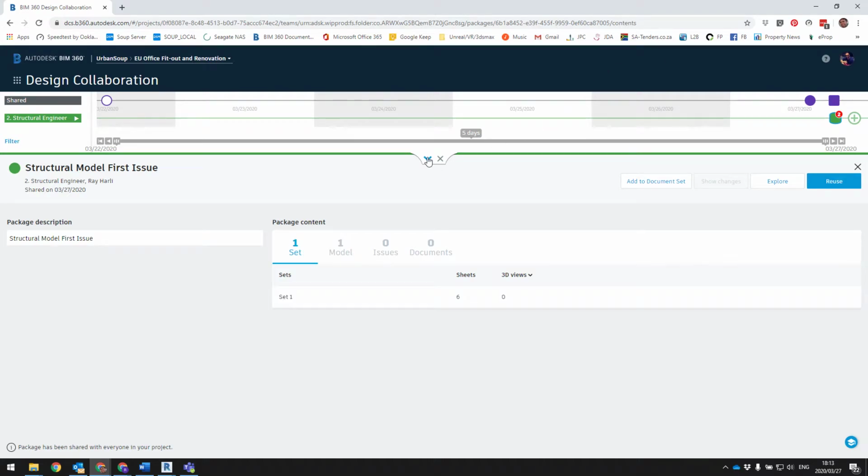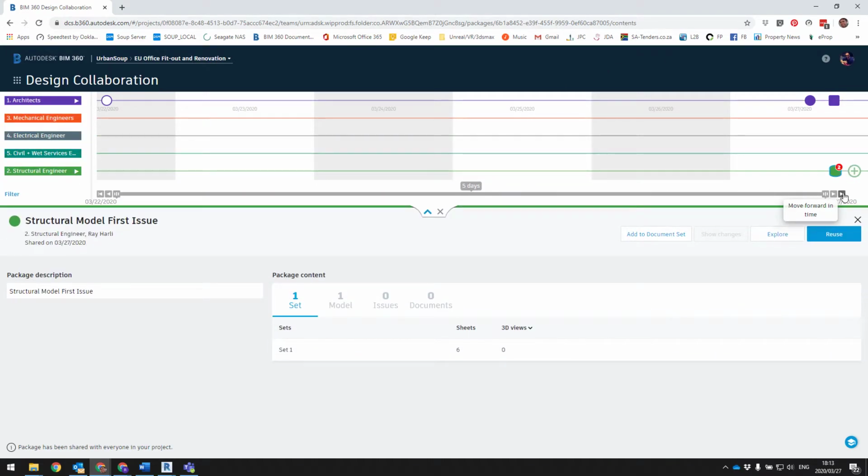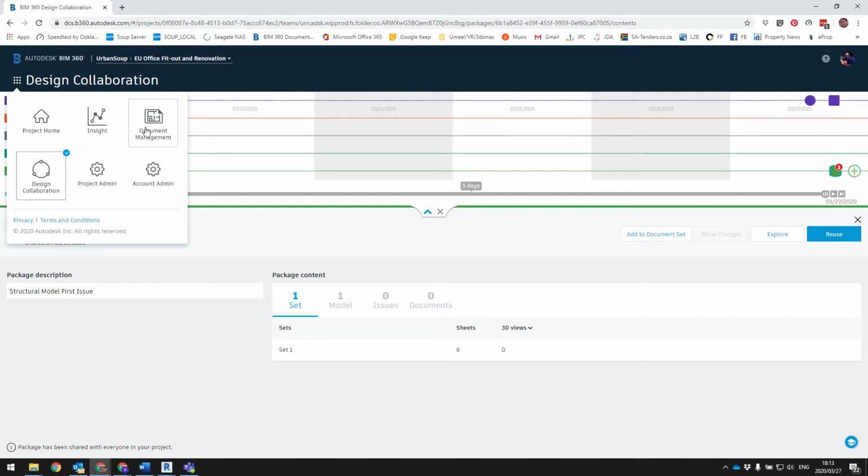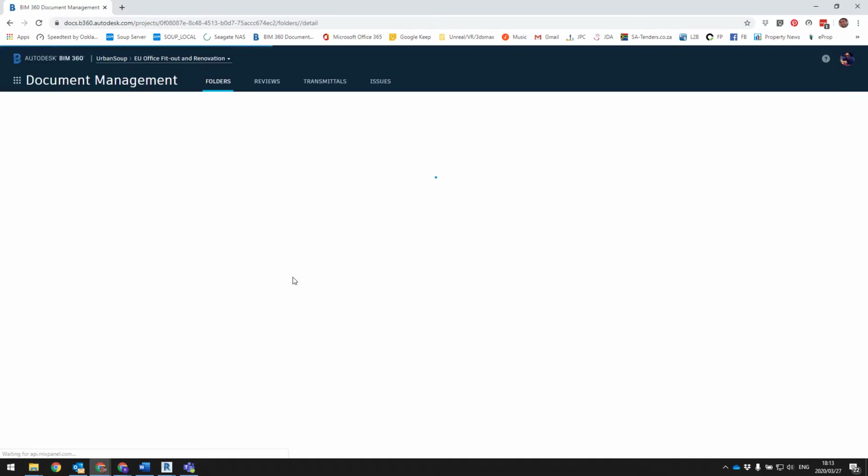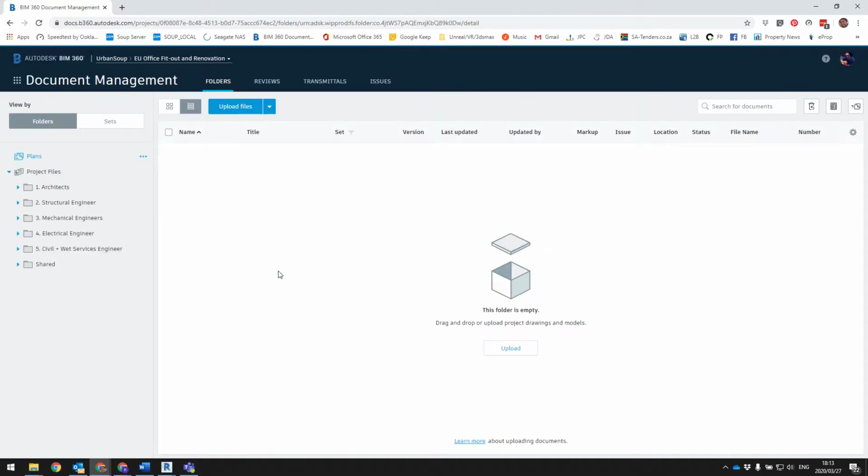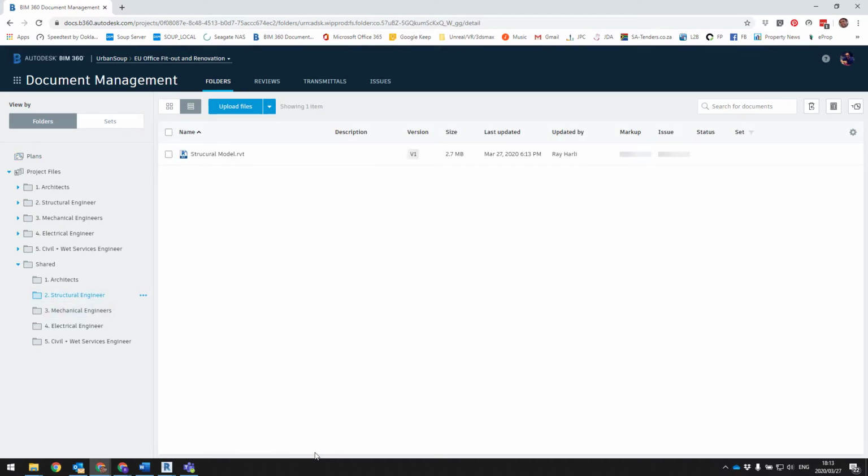You drop down here. Let's zoom in here. So now that's been pushed out to the team. In theory, if we go to our document management, let's look under shared, structure engineer. There it is. So now that model's been shared, but it hasn't yet been consumed.